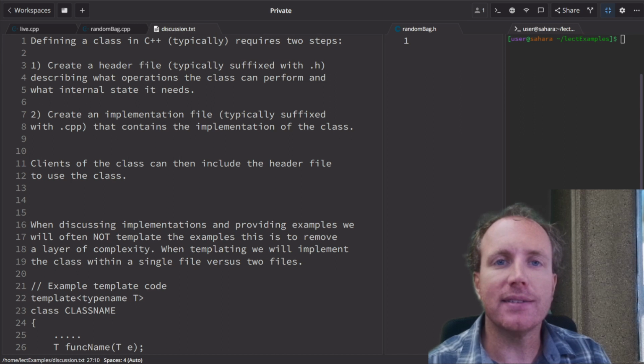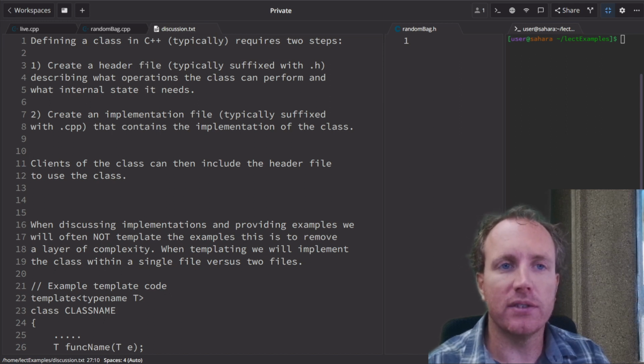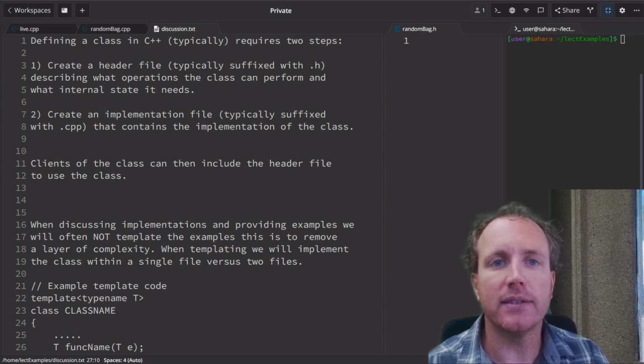Defining a C++ class usually happens in two steps: the header file and the implementation file. In the header file, we have all of the descriptions of the operations for the class, what we can perform, and the internal state it needs. These are typically .h files, named with the class name .h. The implementation file contains all the definitions for our functions, so the actual implementations of the functions go in the .cpp file.